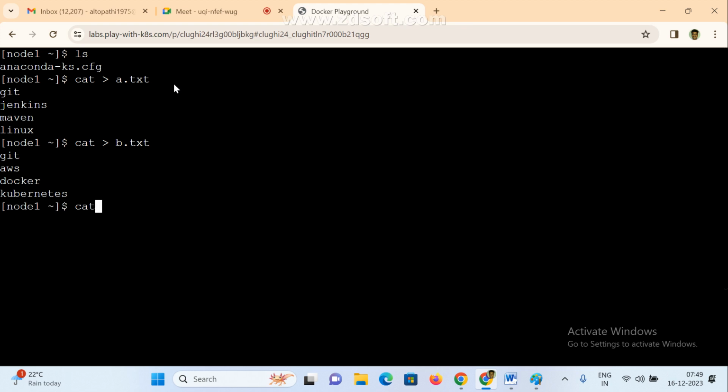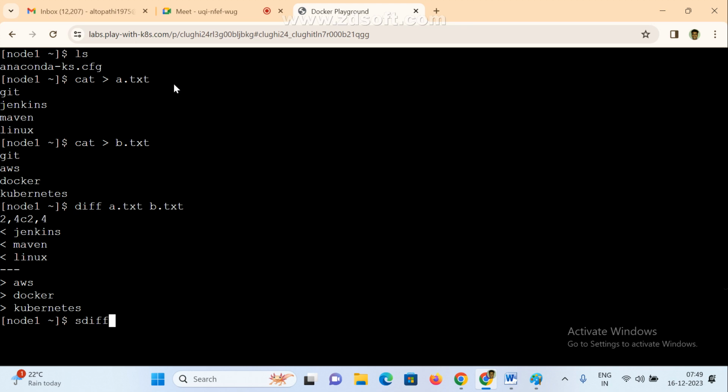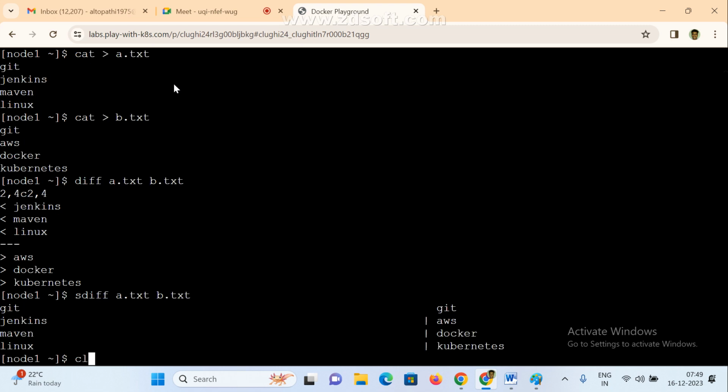Now, sorry, not cat. So diff a.txt b.txt. Now see here, this is the difference. If you want to see sdiff, sdiff a.txt b.txt. So this is it, and so clear.